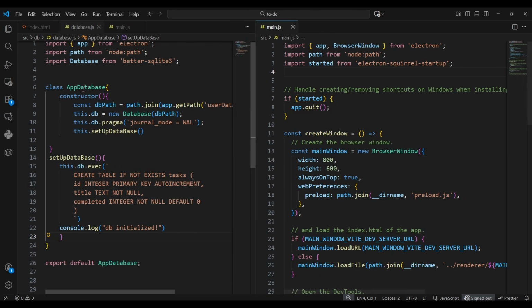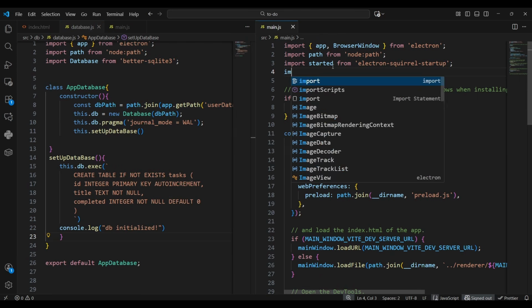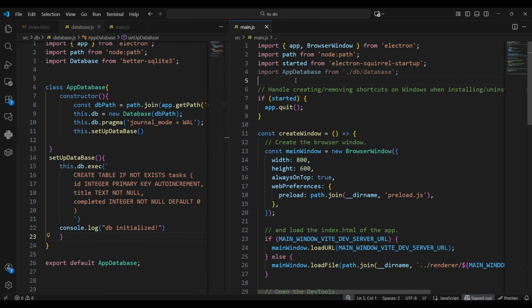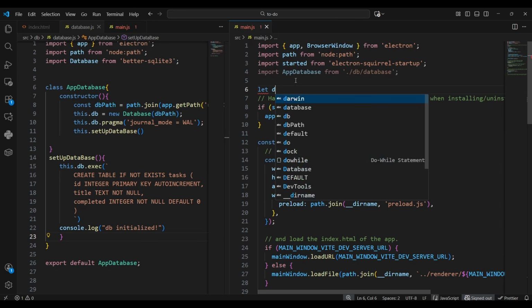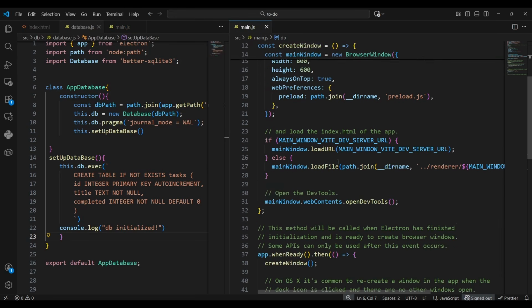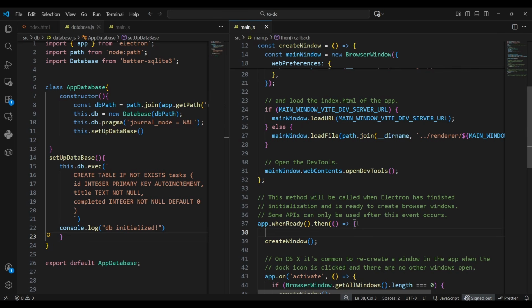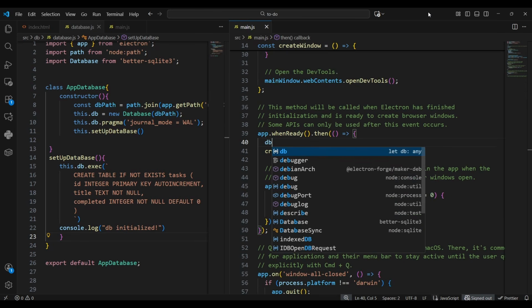Now let's import AppDatabase and let's create a mutable variable, call it db. And now let's scroll all the way to app.whenReady, and inside its event handler, let's initialize our database.